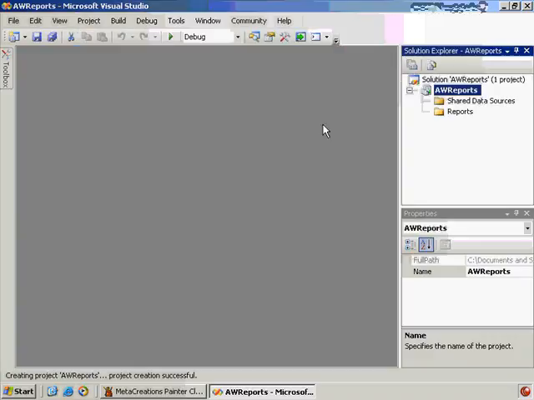I'm going to go ahead and close out of our start page here. But this is basically what we get. We just have a Shared Data Sources node and a Reports node. Not a lot to a project. Very, very simple. It's all simplified and, again, just easy to use.